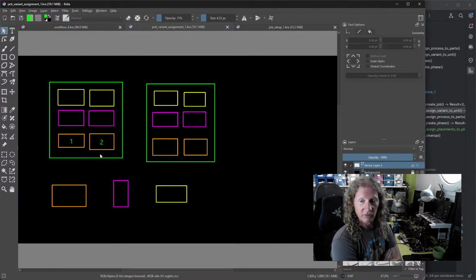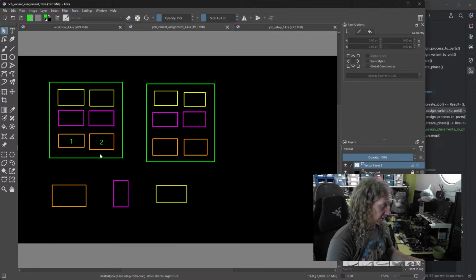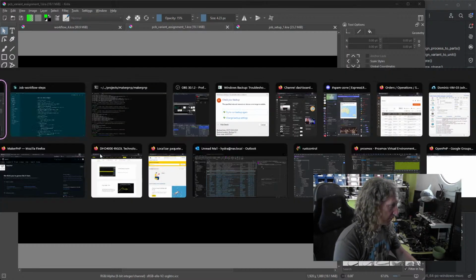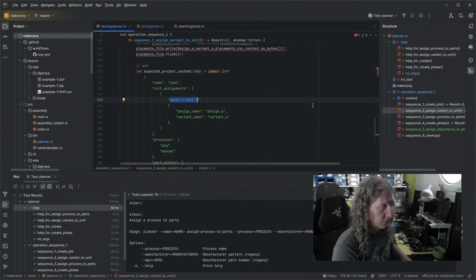Ooh, that's an interesting point. The phase should probably have a side on it. Ooh, that's interesting. Let me think about that. I'm going to make a note of that. I'll make a note in the code bit.